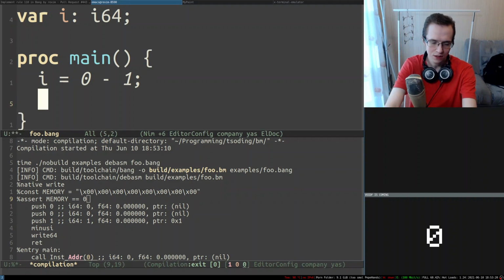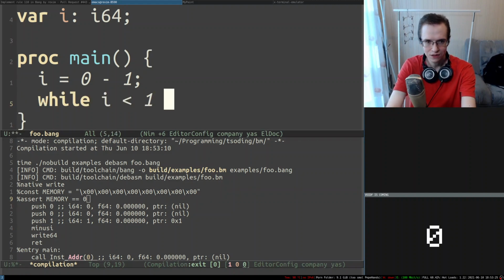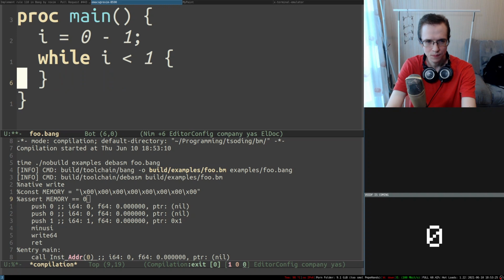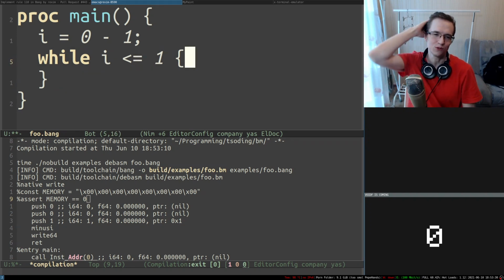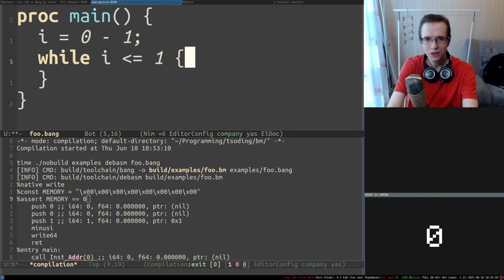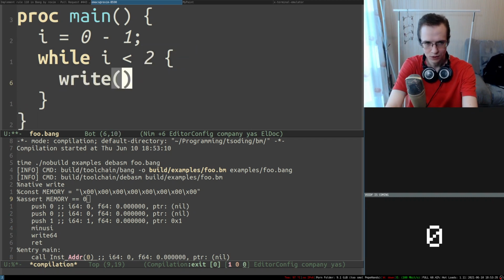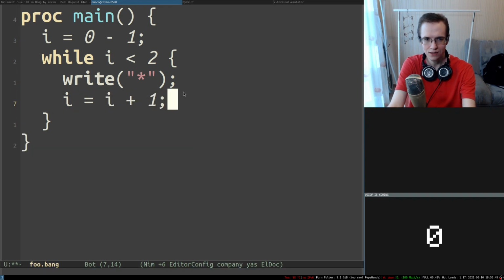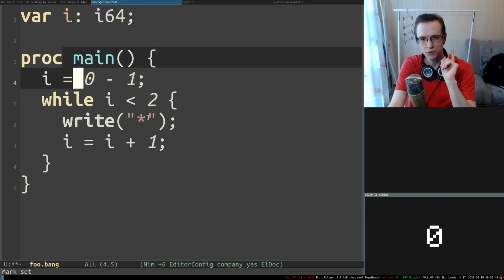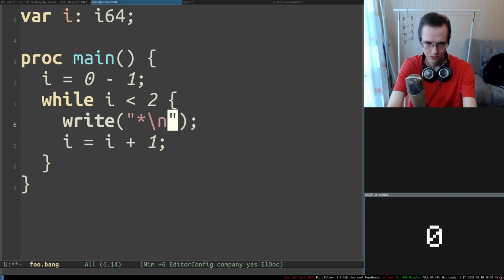Okay, that looks okay. And while I is less than 1, right? Actually, less or equal. Do I even have less or equal? Maybe I don't even need to, because I can do something like 2. I'm gonna do write star, and then I'm gonna do I plus 1. So what I'm trying to see is whether it's gonna print 3 stars, right? It should print 3 stars.